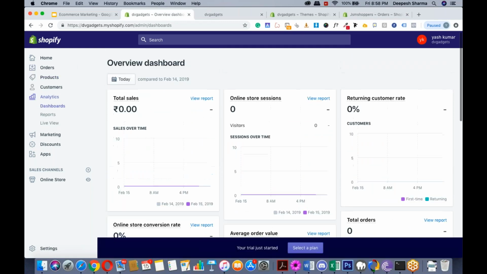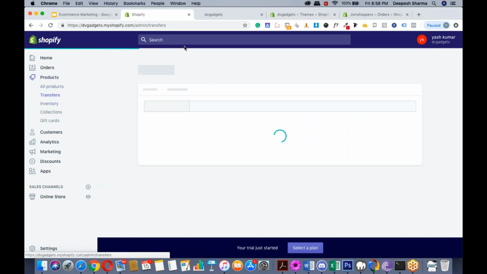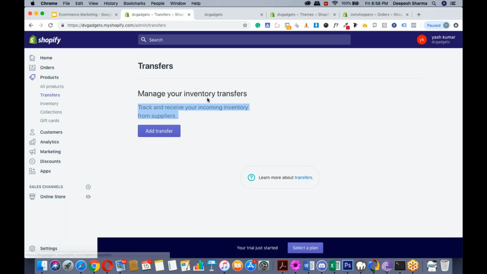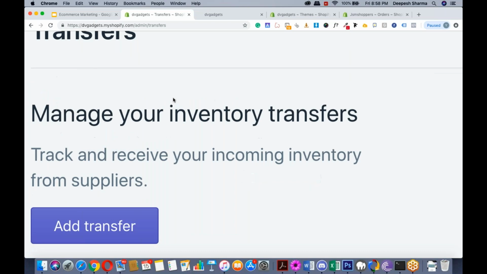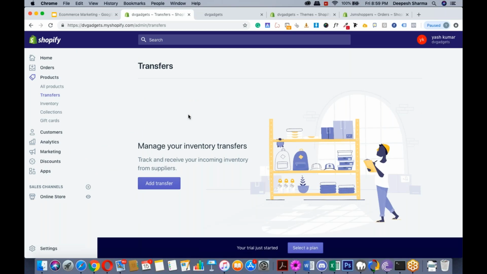So cool. Coming back to our Shopify setup store. Under product, you were asking about transfers. Transfers are all inventory management stuff. Shopify has recently added it. You manage your inventory, track and receive your incoming inventory and supplies. So whatever inventory you have been receiving, you could add those particular inventories here. It's kind of like for warehousing purposes, majorly. So cool, we are done with orders, products.